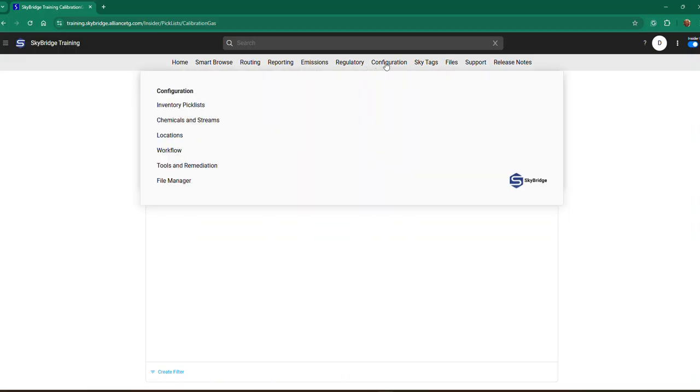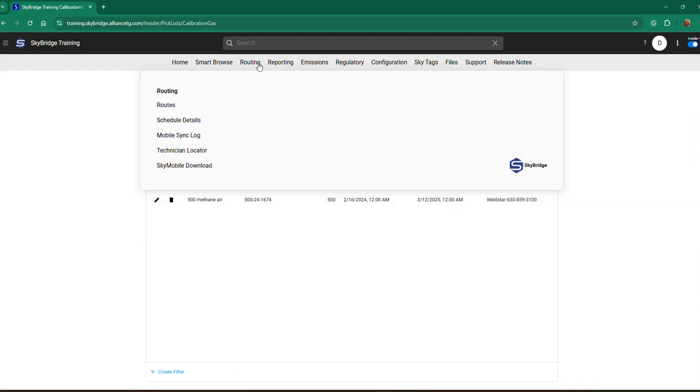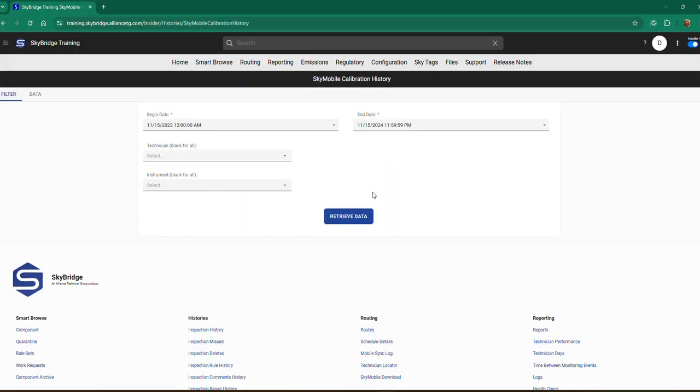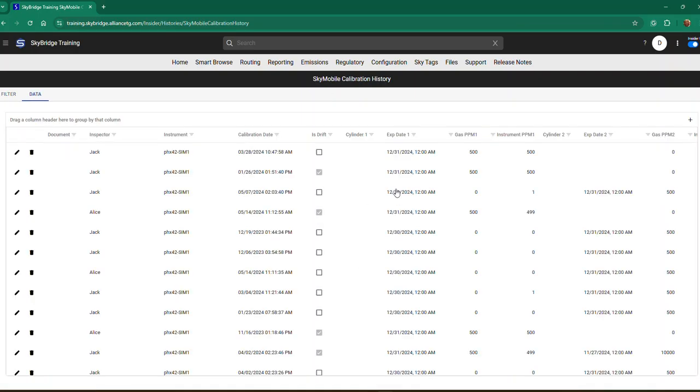So I'll go under configuration. I'm sorry, go under the Smart Browse, and then I go to Sky Mobile calibration history. Okay. It says Sky Mobile, but I'm doing it manually. Remember, as soon as you get here, just go ahead and hit retrieve. And now I can over here to the top right. By the way, this is all your history of your calibration records is stored here too. So I hit the plus sign over here to get to the add a new calibration record.